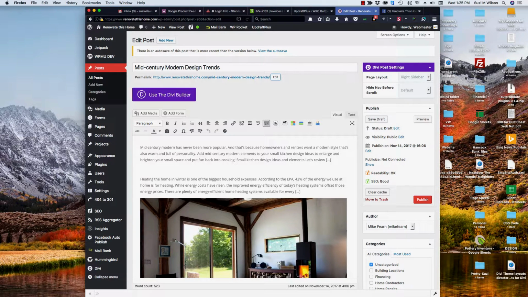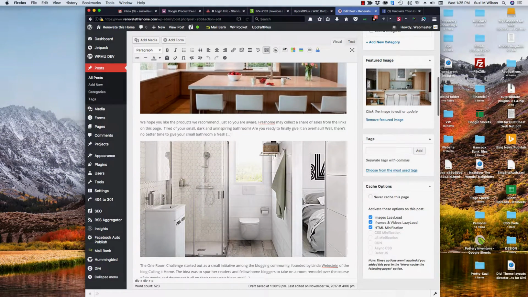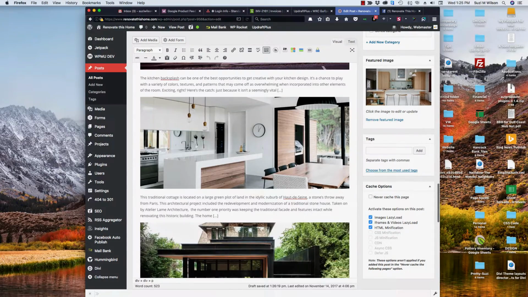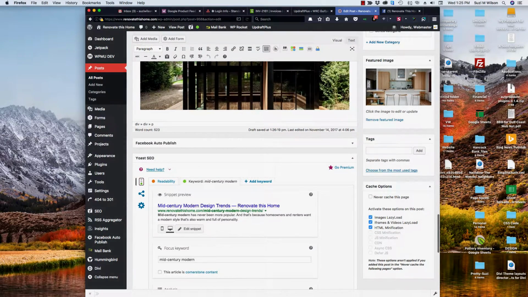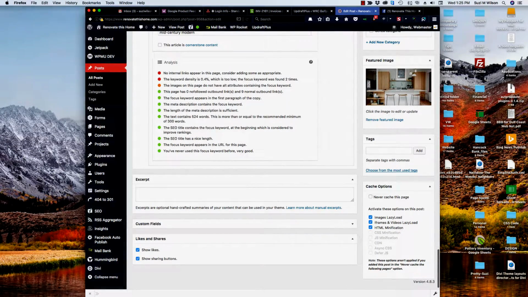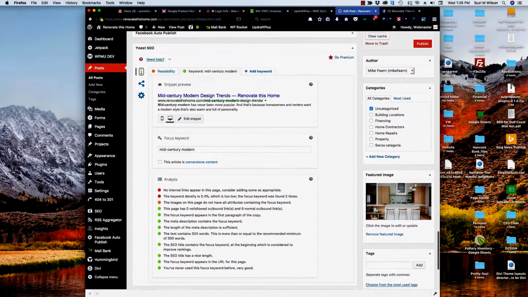So one of the other things that I like to do is to add an excerpt to this post. So I usually take a paragraph or a sentence or two sentences, copy them. You can make it up yourself too. The excerpt is what is going to show on Facebook. So I'm going to put the excerpt here.